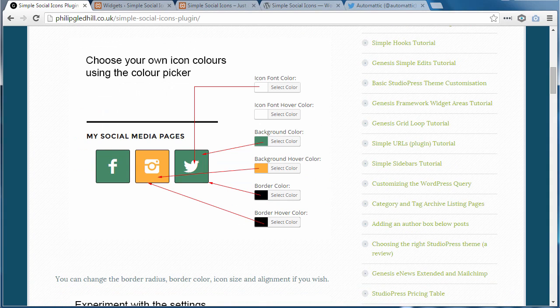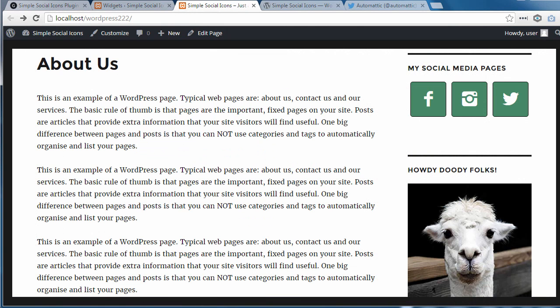Now, as well as the size of the icons, you can choose the colour of the icons. You can choose the colour of the little icons themselves, which are the icon font colour. You can choose the background colour and the hover colour. So when you hover over one of these, you can choose a colour to change it to, and you don't have to have a border, but you can have a border around the icons if you want one. And these are the icons with those settings.